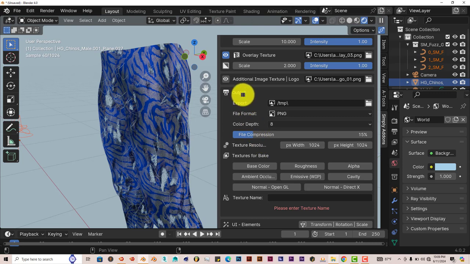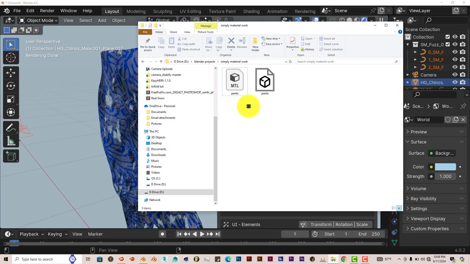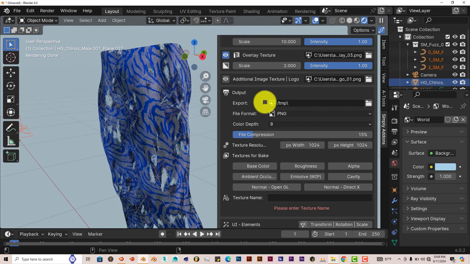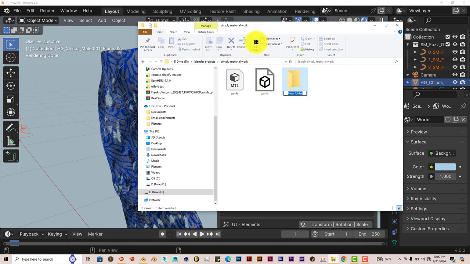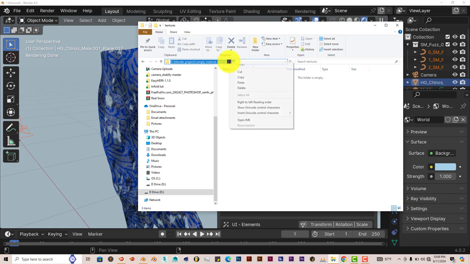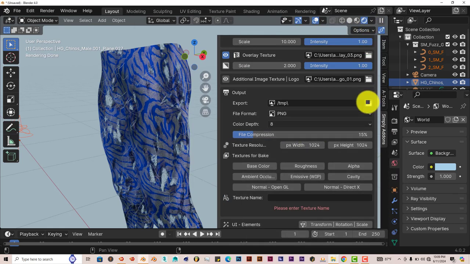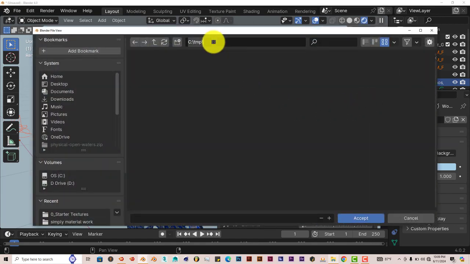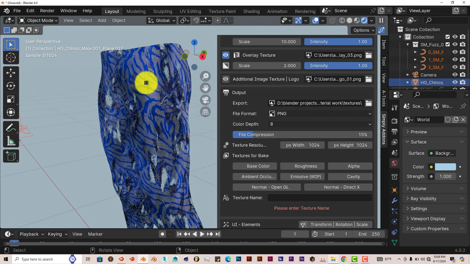Now you have to select where you want to export your textures. Now I've already created this folder here, but let me left click in there. Right click, copy, and let me create another folder in here. So I'm going to click on new and type in textures, enter, and then double click in here, and I'm going to right click, copy. And then click on this folder. This is where we're going to send our textures to. I'll left click, Control V to paste it, enter, and click on accept. And that's where our textures for our pants will go.